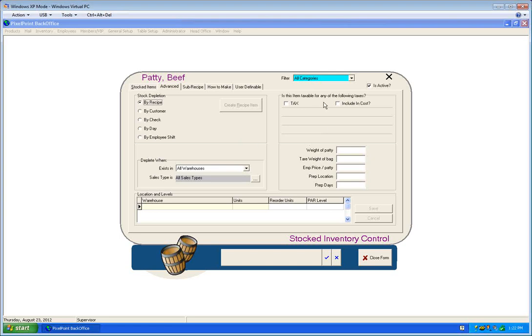We can come over here and look at whether this item is taxable for any of the following taxes. I've only got one tax set up here, and you can select tax, including cost. Now this is this particular stock item we're talking about, not the menu item. Come down here and we've got a weight of patty, tear weight, employee price.